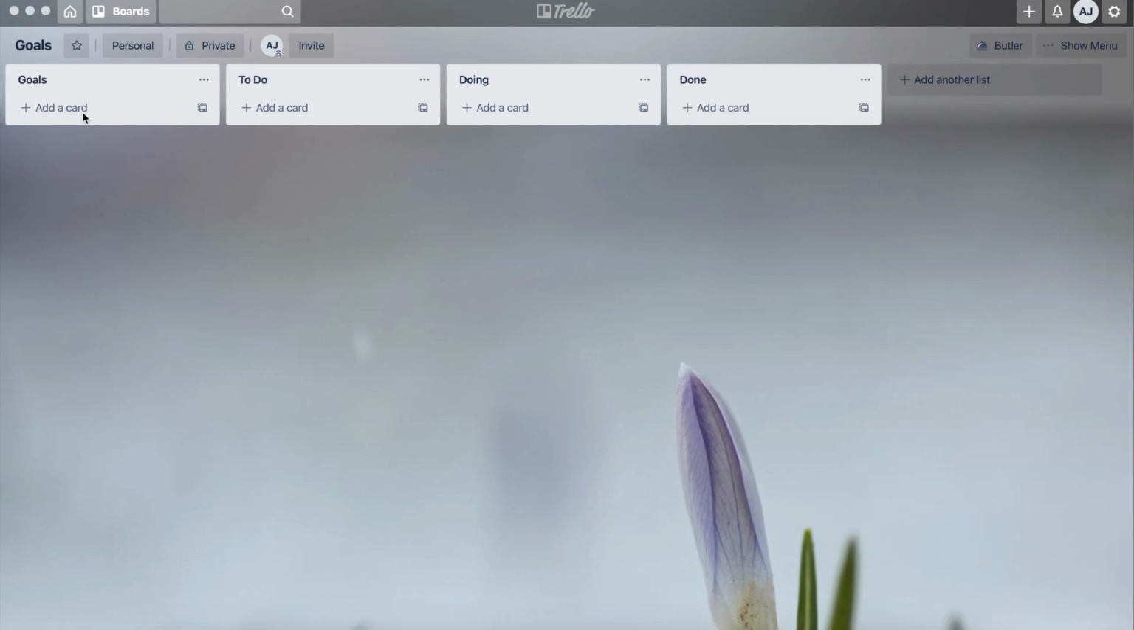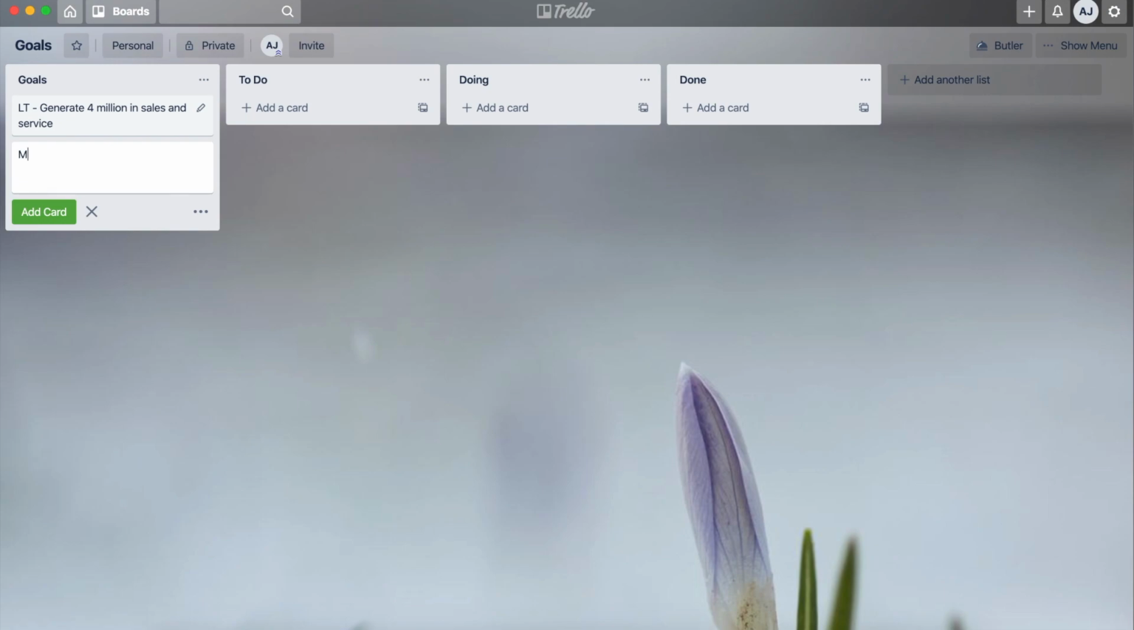Next, I'm going to add my goals to the goals column. So my long-term goal, I'll put that here, is to generate 4 million in sales and service. My midterm goal is to hold an entrepreneurs, I always spell that word wrong, retreat in Lake Tahoe.